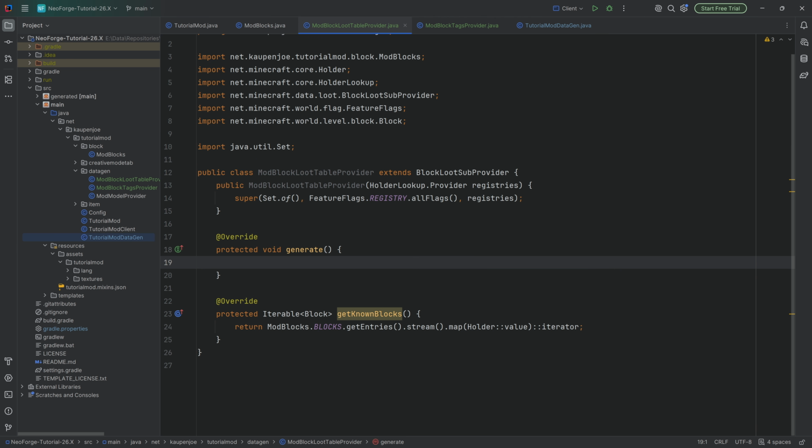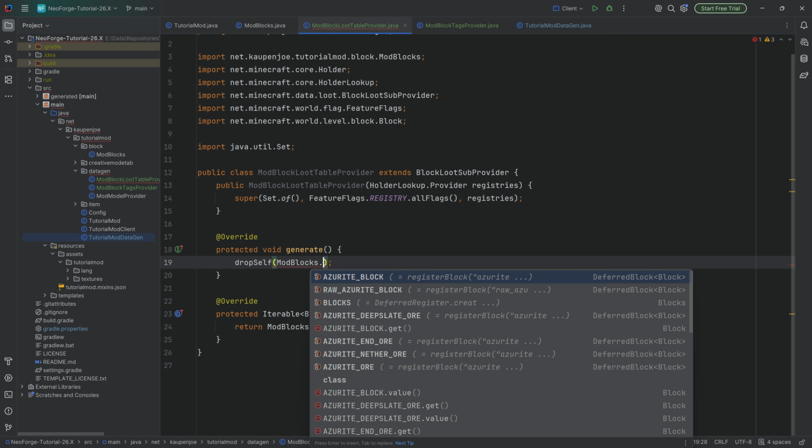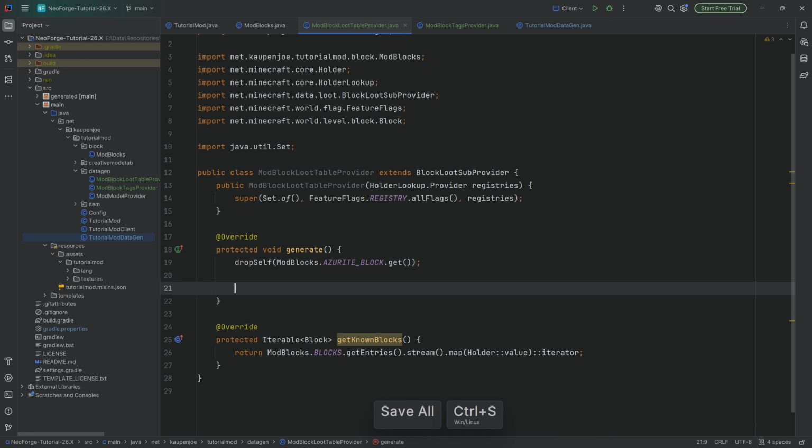Otherwise, you have to give it a loot table. We'll see this in a second. Let's first of all have it drop itself. We just call the drop self method and pass in modblocks.azroidBlock.get. Done. Now the Azroid block is going to drop itself. Now that's really simple and that's really nice.